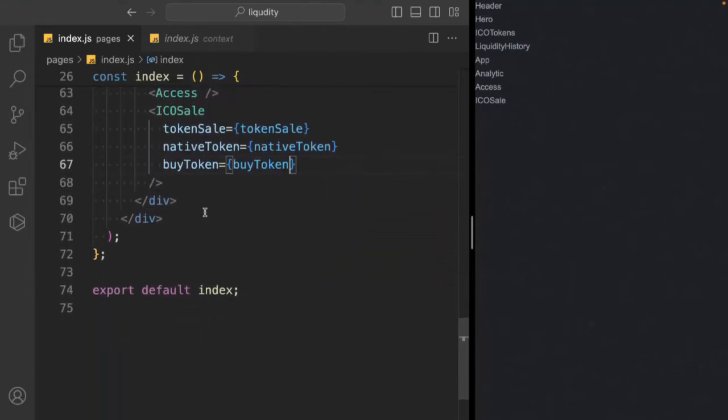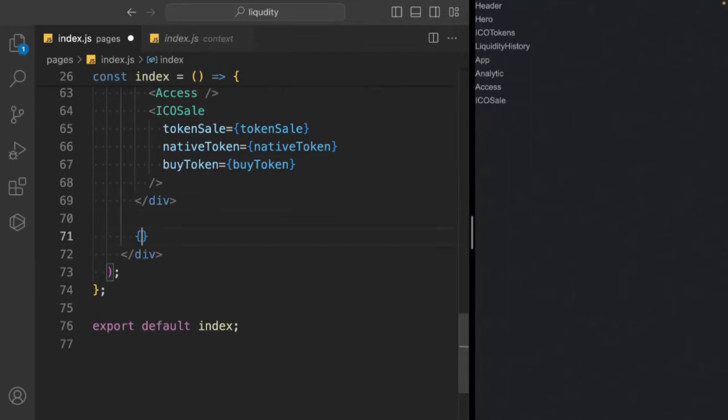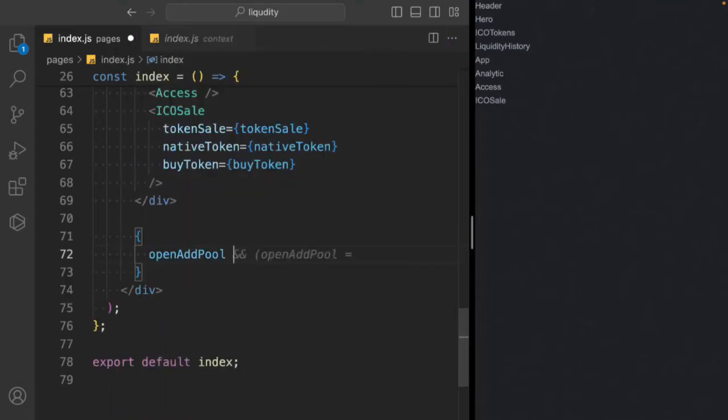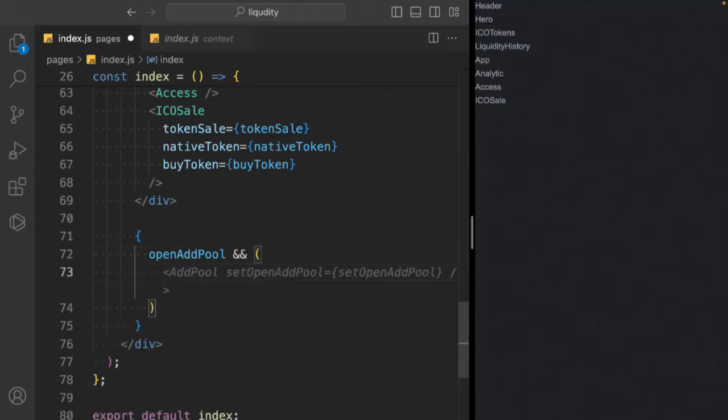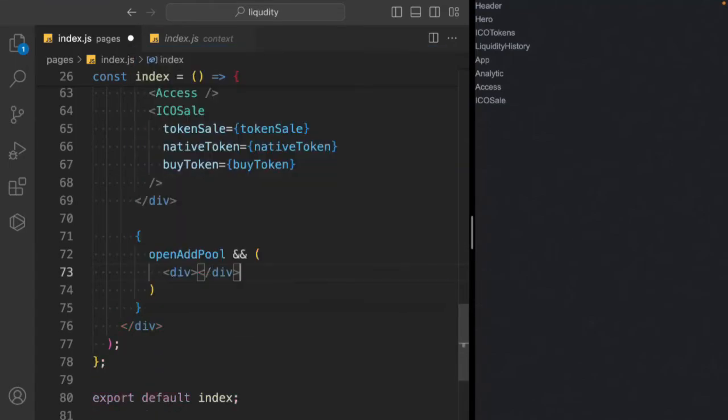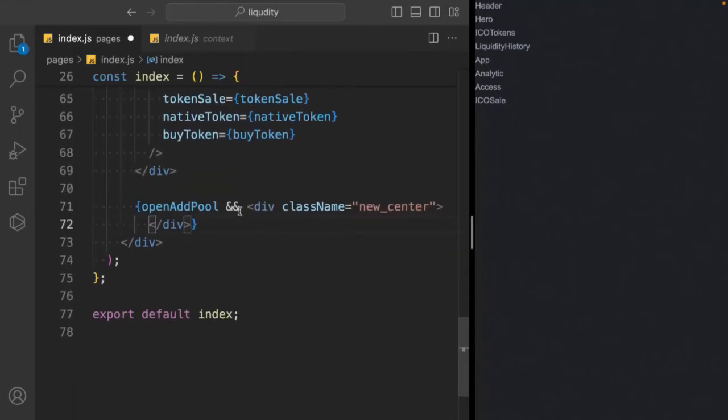And now we have to start working on the dynamic component. This component the user is going to open based on a click event. So when they click on open add pool or open add liquidity, this is the component we're going to open. So let's take a dynamic component, and that we'll say openAddPool. If it's true, then we have to simply open that. So we'll take a div and let's close that one. It will have a class, and the class will be new-center. Inside that we have to simply call the component.